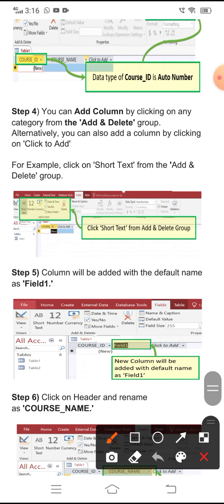Next, you can add columns by clicking on the Add and Delete group. Here you can see the Add and Delete group. By clicking on this you can add data of different data types like short text, number, currency, date or time, yes or no. These are the data types we have already discussed. You can add the columns by clicking on Add and Delete. You can even delete the added columns.